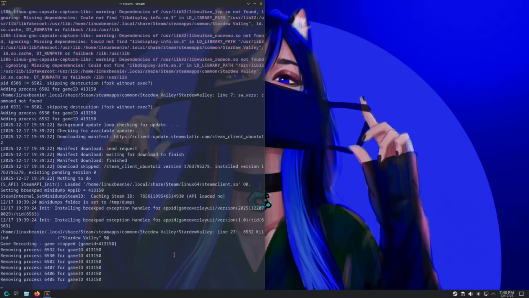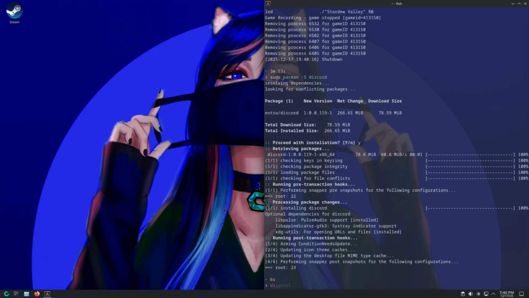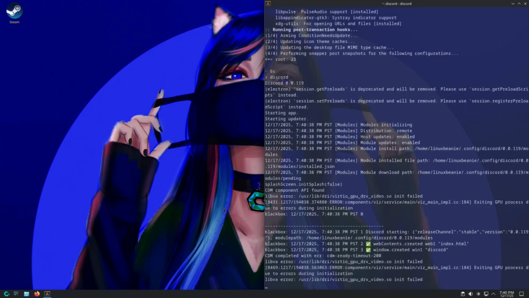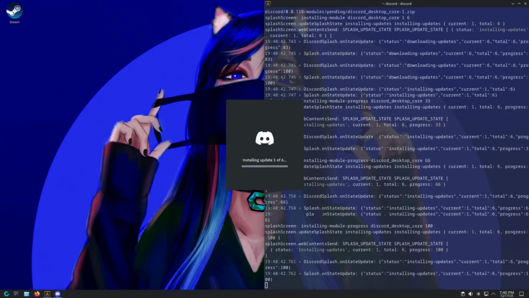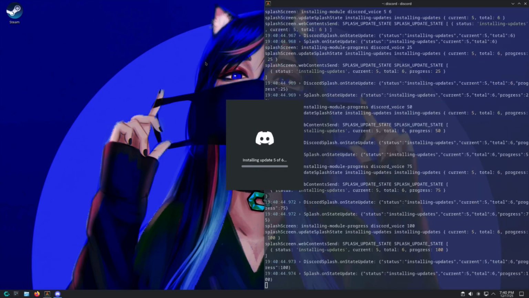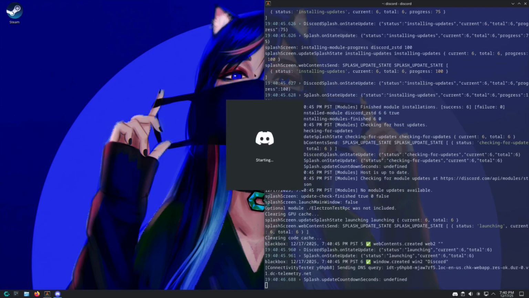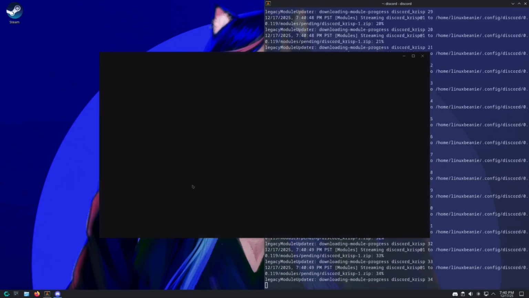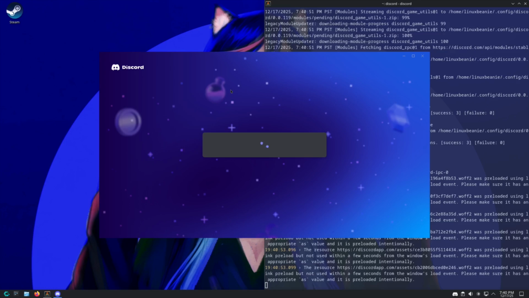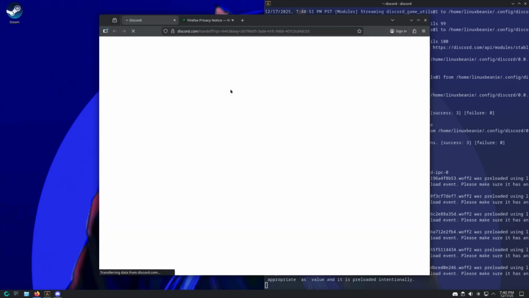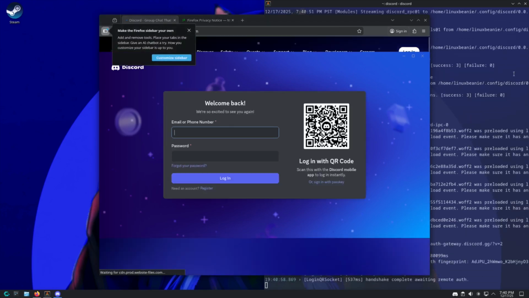All right, so now we're gonna go ahead and install Discord. See if this will come up. And of course we're using Pacman because this is an Arch-based distro. Discord's loaded up. It's going to want to have me log in. I'm not going to do that right now.